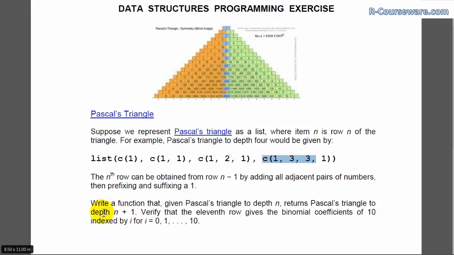The assignment was this: write a function that, given Pascal's triangle to depth n, let's assume that this is 1, returns Pascal's triangle to depth n plus 1. Verify, for example, that the 11th row gives the binomial coefficient of 10 indexed by i, for i equals 0, 1, all the way up to 10. Well, so how would we do that? Let's take a look at the script 1 solution in RStudio.